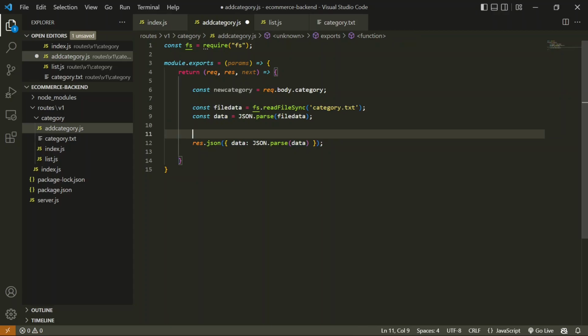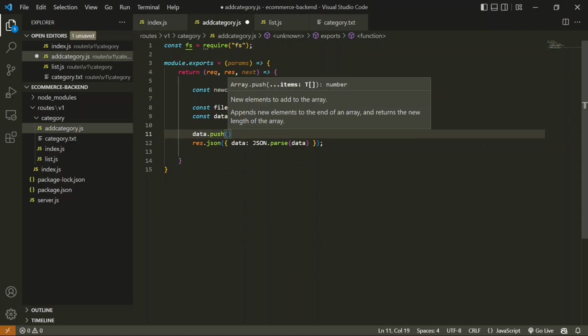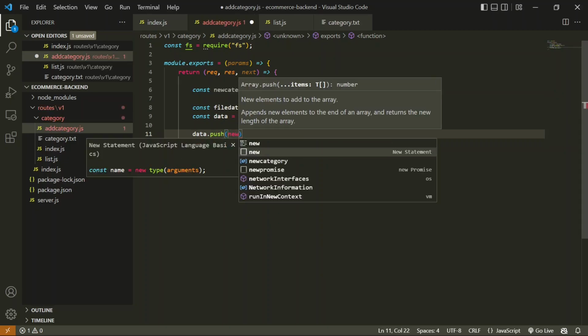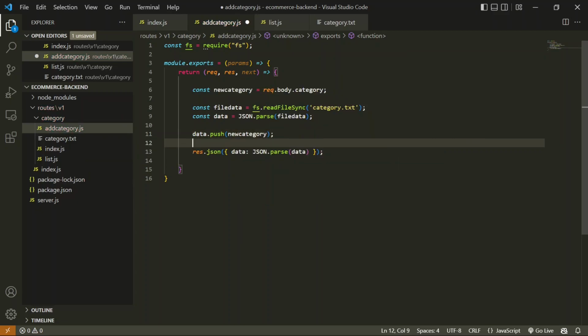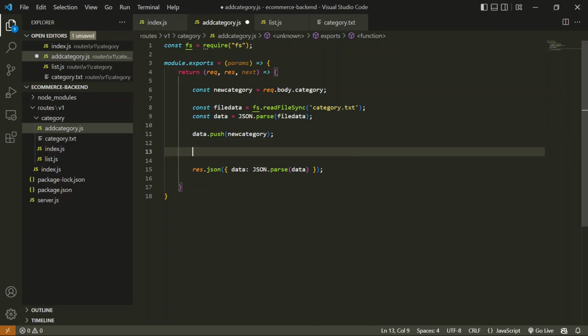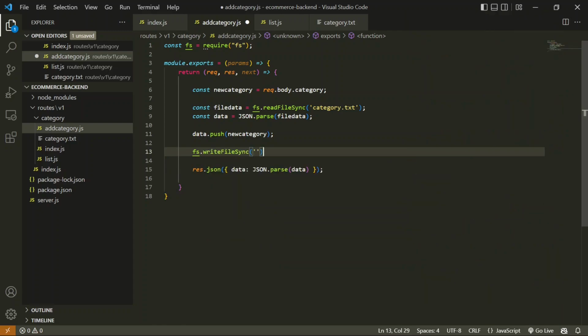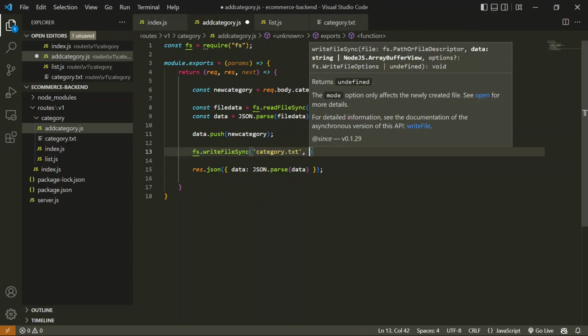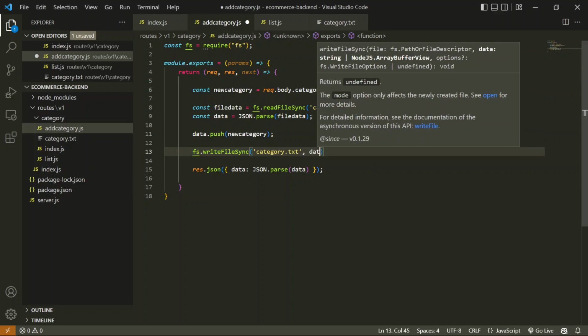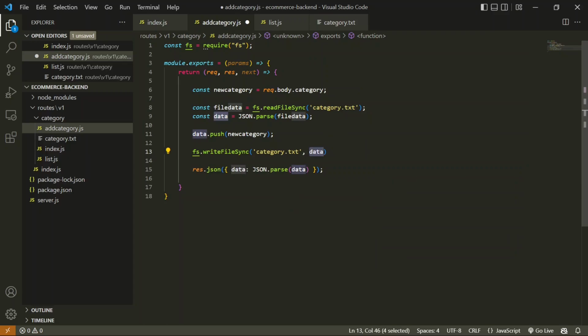Now this data is an array, so we can simply push our new category into this. So let's do data.push with the new category. And once I push this data, I can simply write the file again with the updated data. So let's do that. For that, again, I'm going to use the file system, fs.writeFileSync. Here I have to pass the file name, which is category.txt, and then I have to pass the value of this, right? So I will pass the data.